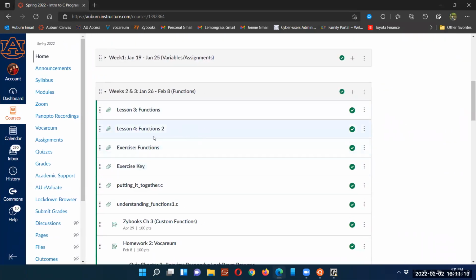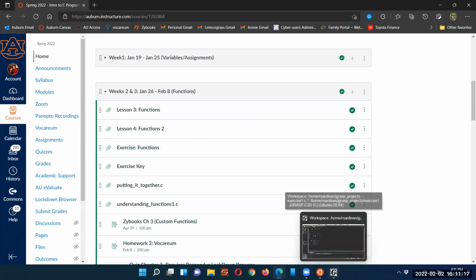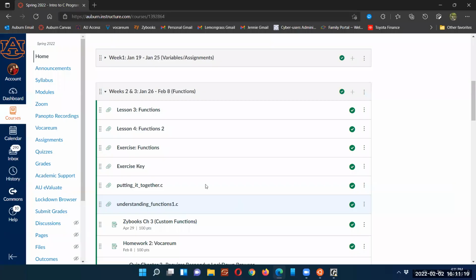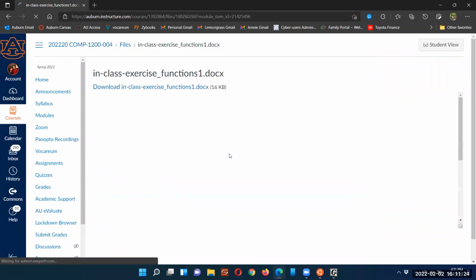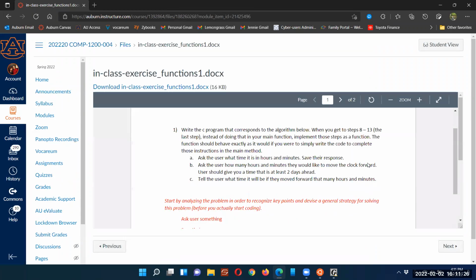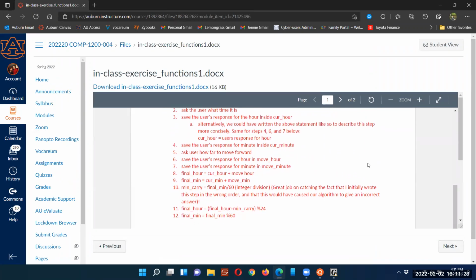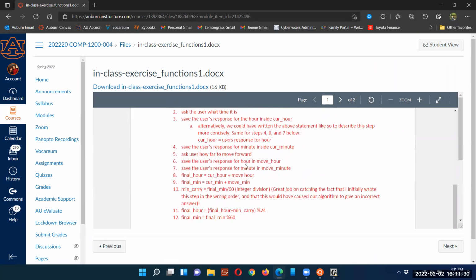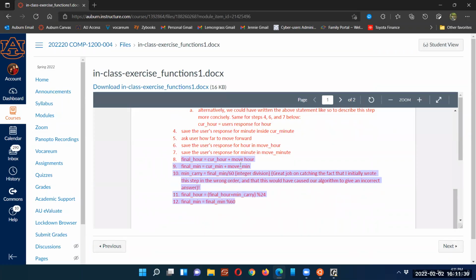And what we're going to do today, we're going to modify this exercise. And if you didn't get it working, I'm going to do the first one here so you all can just split it up. We're going to take this first exercise and we're going to split it up, kind of, where instead of doing all of this in main, I want you to calculate this. So step 8 through 12, I want you to do that in a different function.